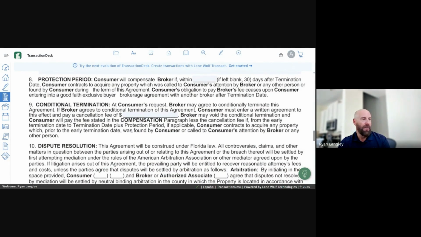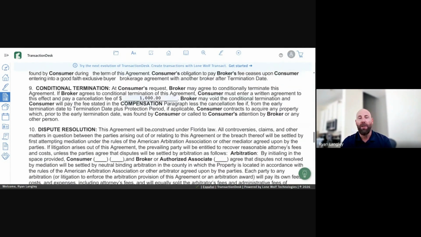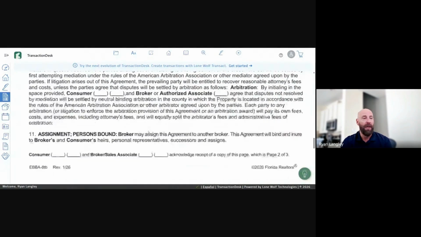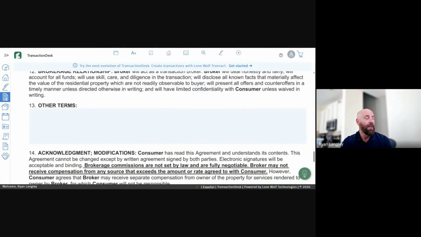Conditional termination, they can do it. You put a fee in here for them driving you all over town, meeting you all over town, and you not getting a closing, or if they want to work with a different buyer's agent, that's perfectly fine. If you want to put $1,000 in there, I'm happy with that. $500, whatever you want to put in there for them wasting your time, and then firing you and hiring their brother-in-law who finally got his license. That's it.